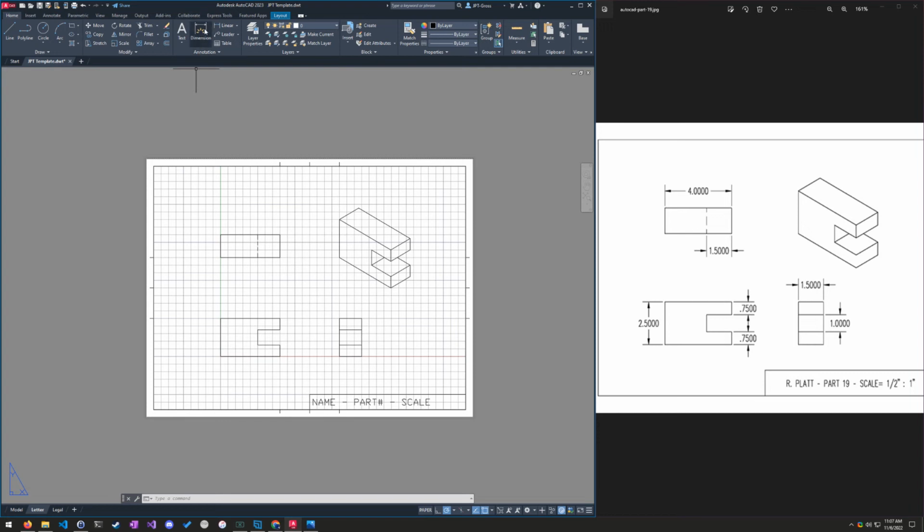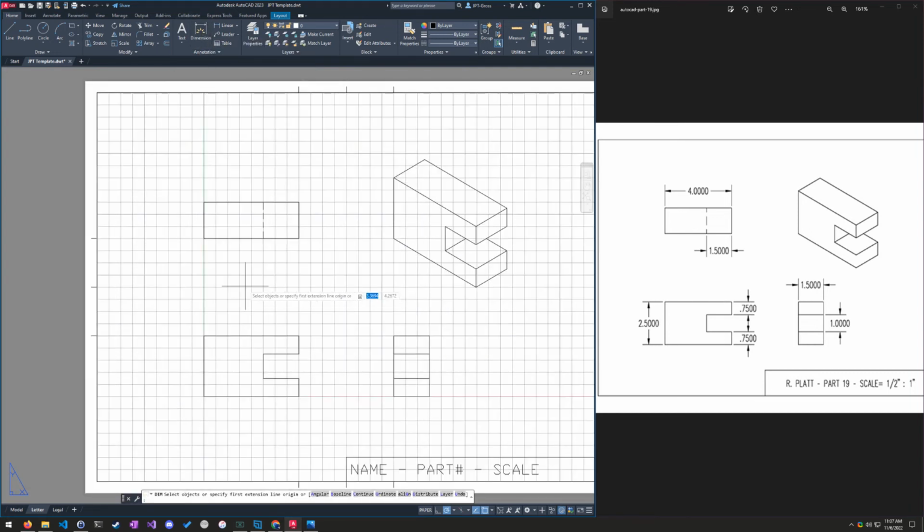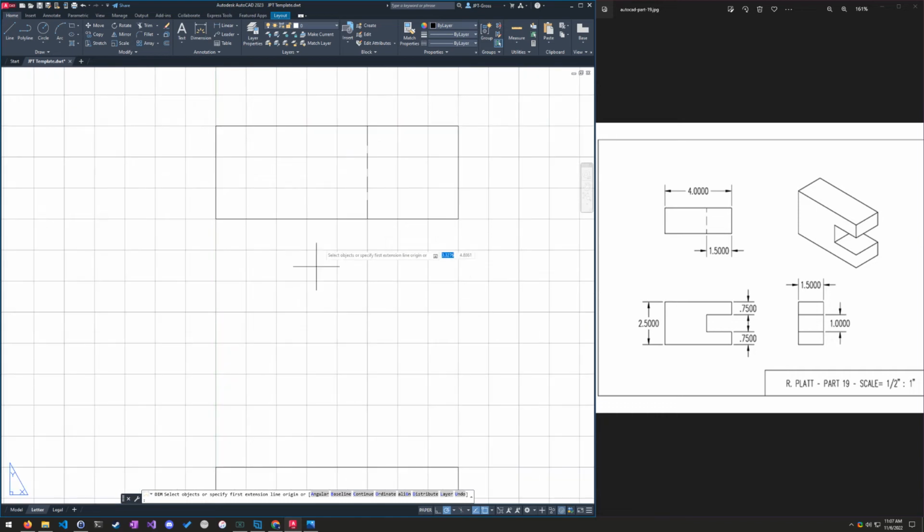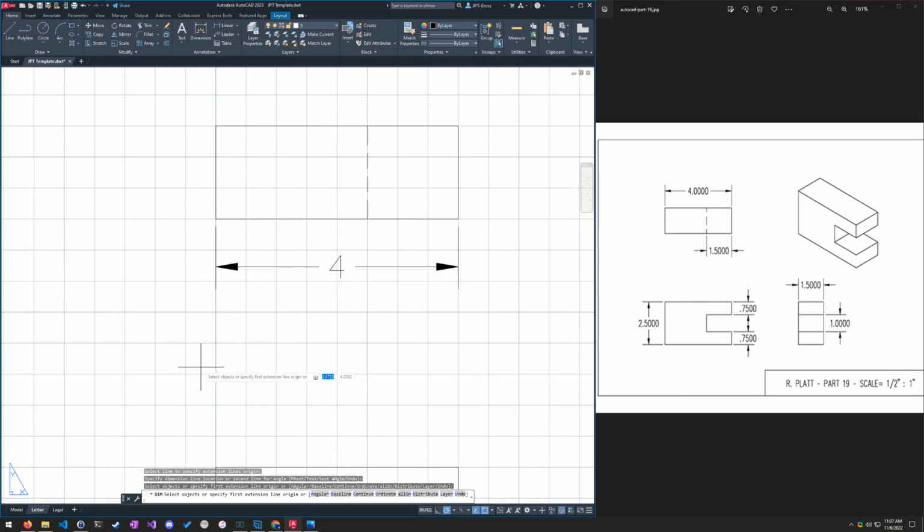So I'm going to click the dimension tool here. Click the dimension tool, and I'm going to start putting in dimensions. Now there's two ways to put dimensions in. I can click on a line, pull my mouse down, and click again to place that dimension right where I want it.